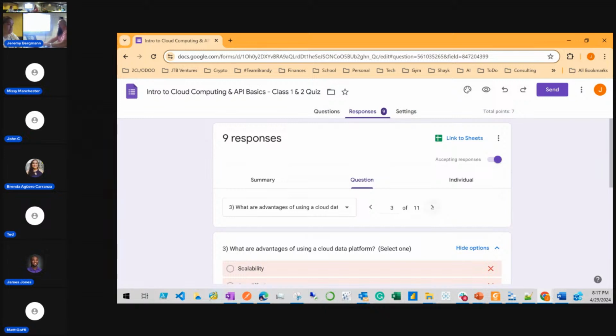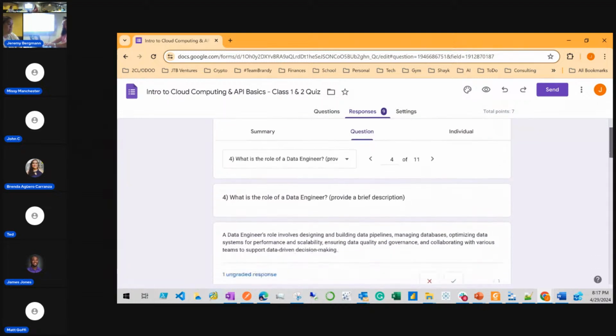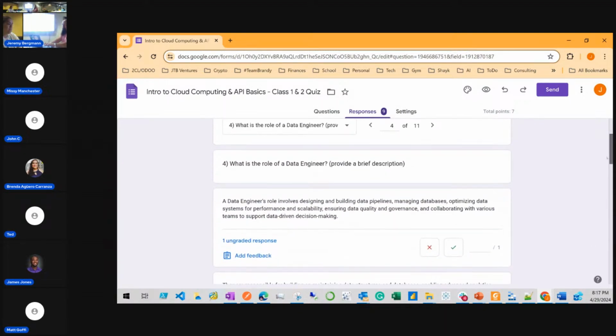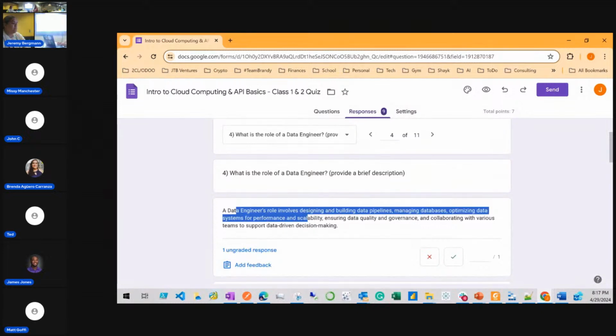On question 3, what is the role of a data engineer? Let's see if we have a good one here. Data engineer's role involves designing and building pipelines, managing databases, optimizing systems for performance and scalability, ensuring data quality and governance, collaborating with various teams to support data-driven decision making. I think that's a pretty good definition. Like it's all of the above.